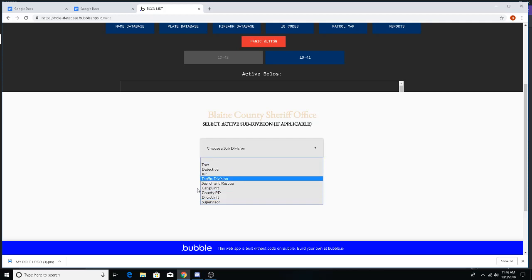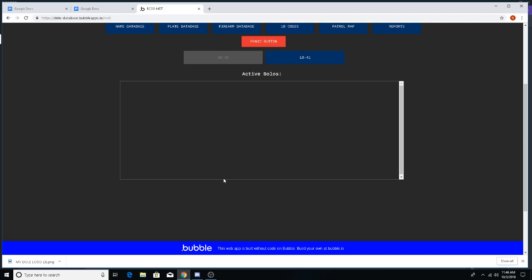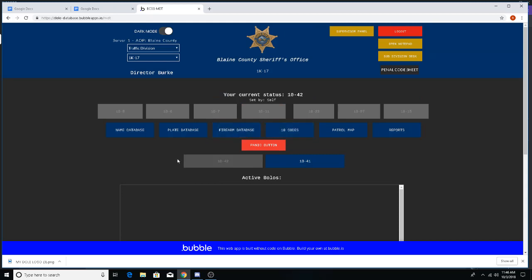If you don't have anything to check that you don't have, because right now I have everything that there is. It might look very different for you, but you will have traffic division. Go ahead and select that, and you're ready to go. So to start, you always are going to hit 10-41, 10-8. That way dispatch can see you.